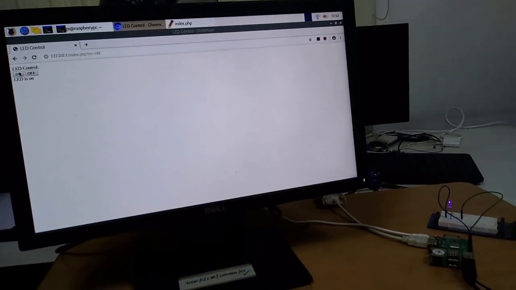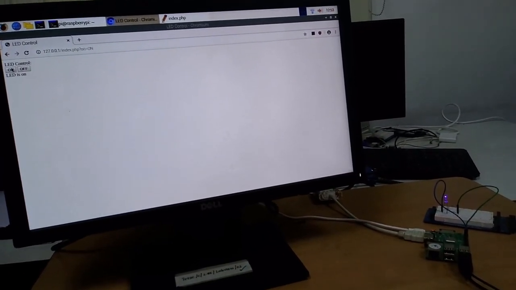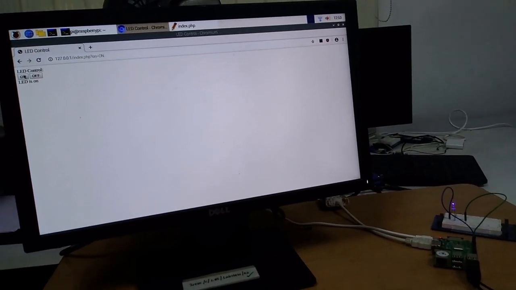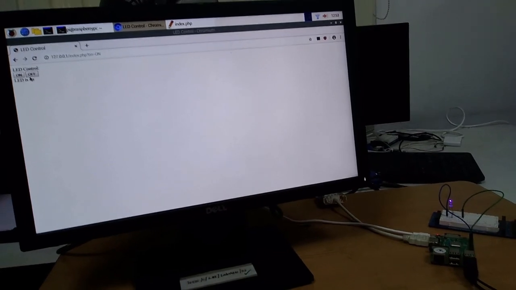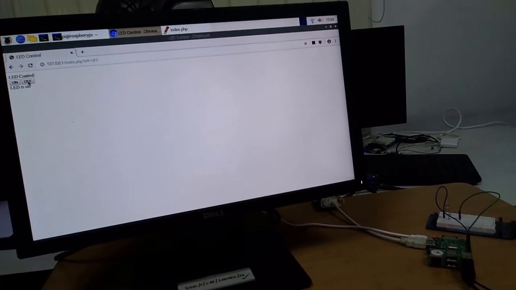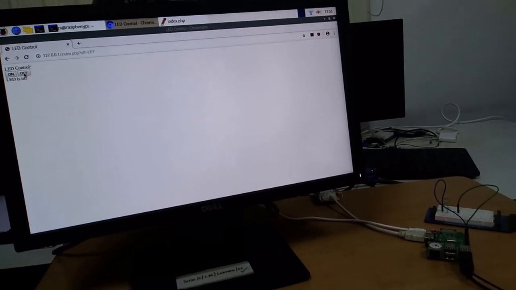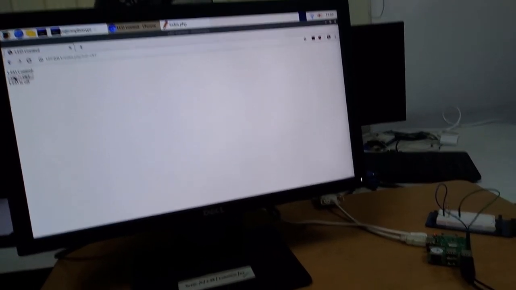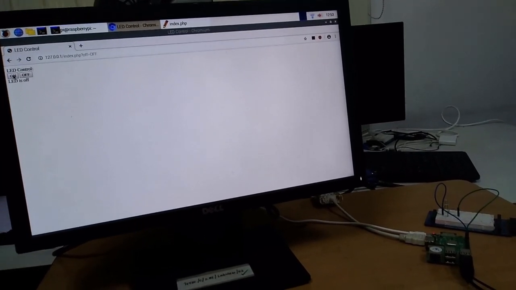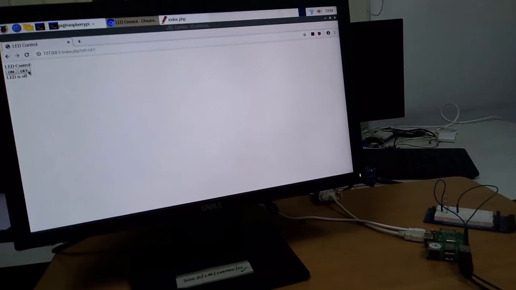When I click that on button, our LED is getting switched on. If you click the off button, the LED will become off. So we can control our GPIO pins through our web server.